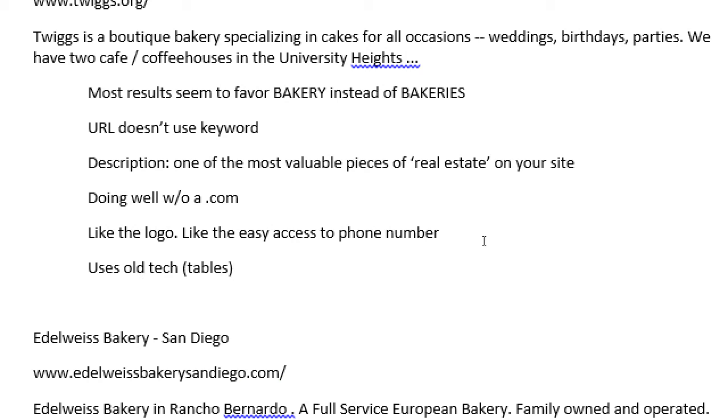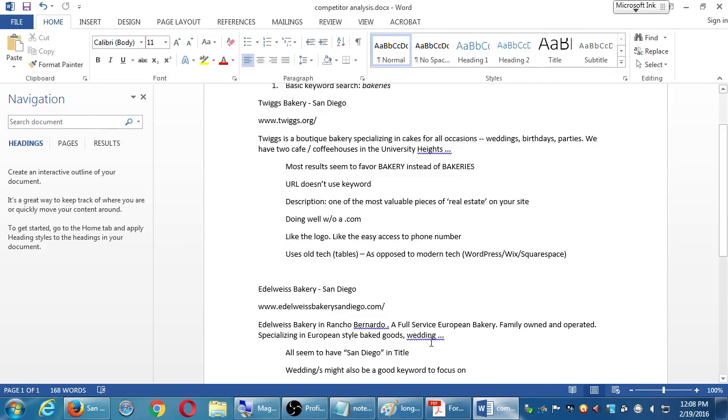If you don't know what that means, don't worry about it. But basically, that's as opposed to modern techniques, which would be like WordPress, or Wix, or Squarespace, you know, these modern things. Again, you might not have the language to say what's good or bad from a technical point of view, but just actually sort of analyzing the site, you can opine about it.